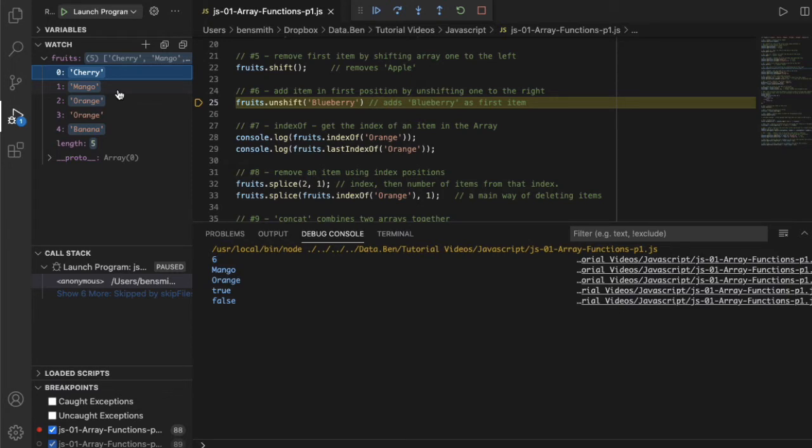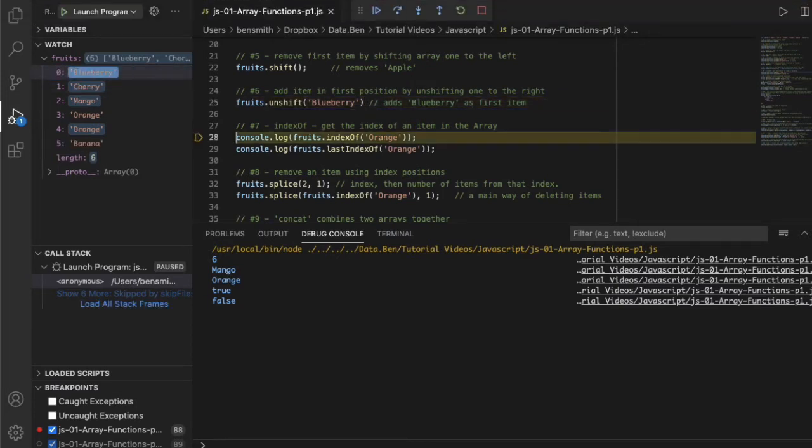Unshift does the opposite of this and actually adds an item to the beginning of the array and shifts all of the other items to the right. So if we do unshift blueberry, we'll see here that it will shift all the items to the right and it will add blueberry to the beginning of the array.